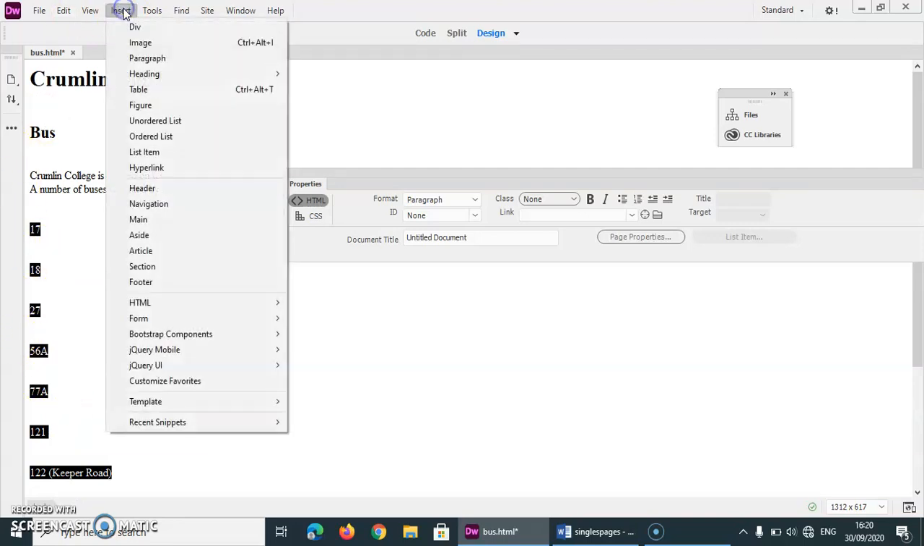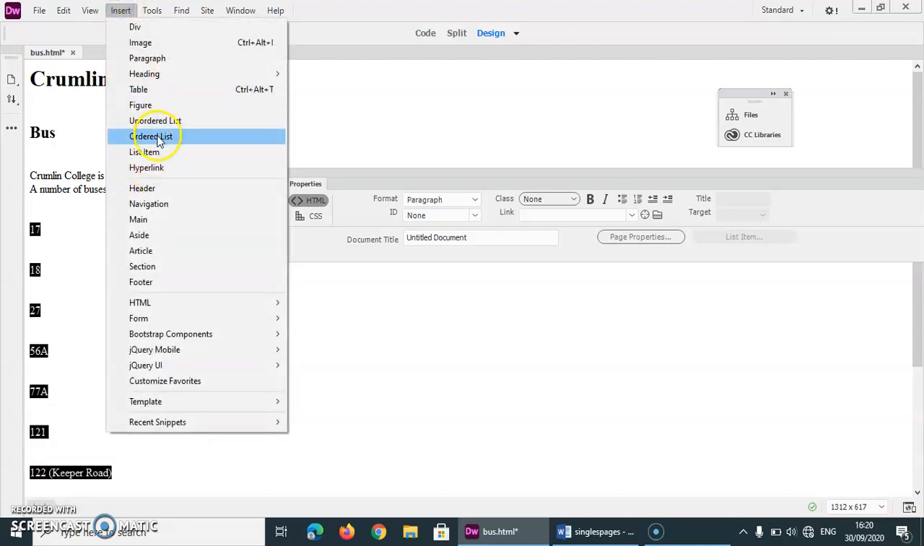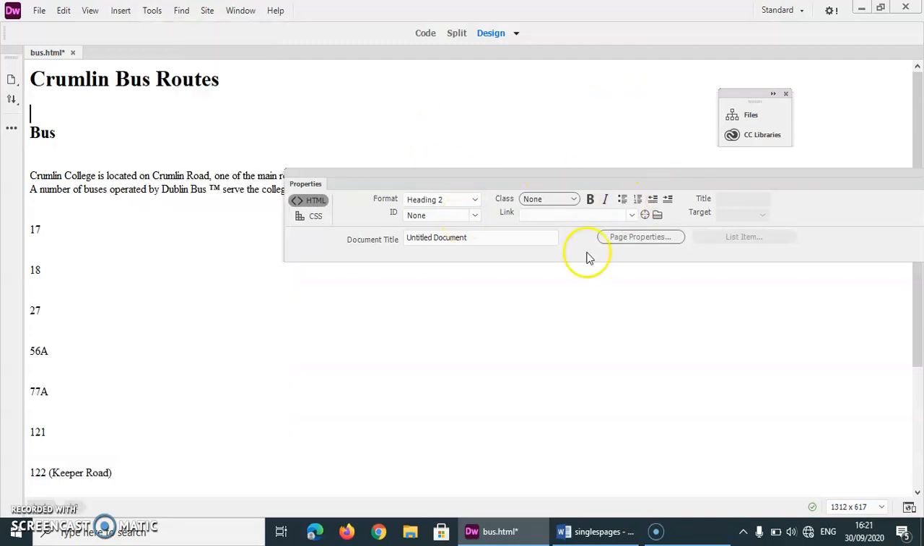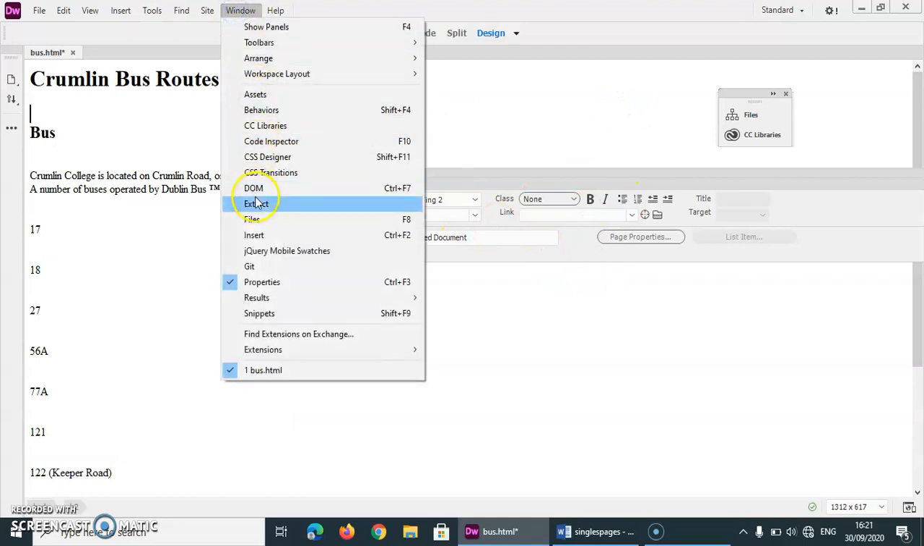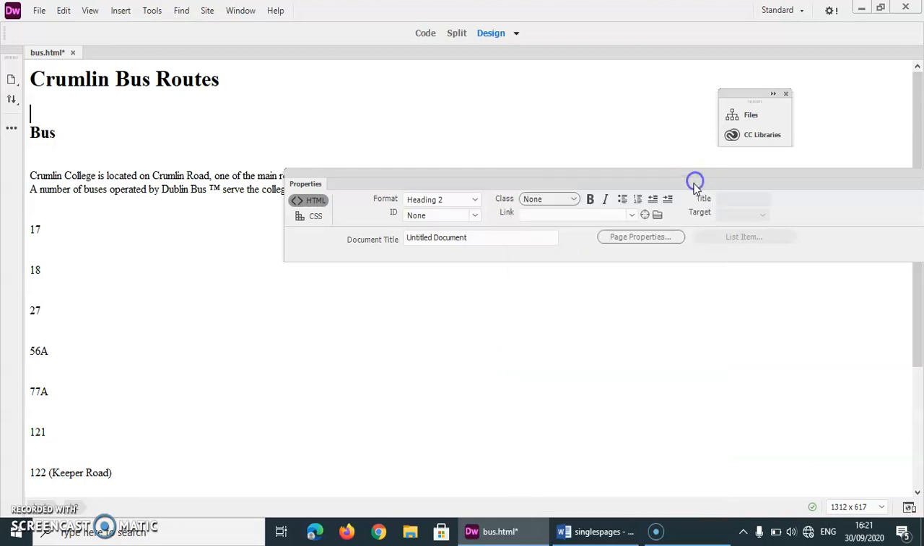So another way to do bullet points, again, you go to Insert, and there's your unordered list for your dotted bullet points. And there's your ordered list for your numbered bullet points. Again, you wouldn't use that much often. I use this little icon a lot. You can also do it in your insert panel. If you go to Window Insert, because I closed it, you will find unordered list. UL is the tag name, that's for the dots, and OL, ordered list, that's for the numbers.